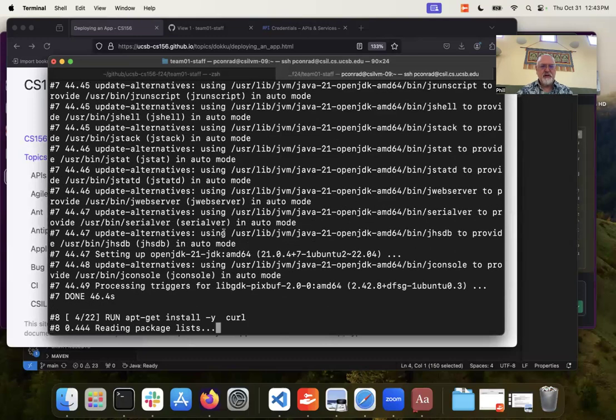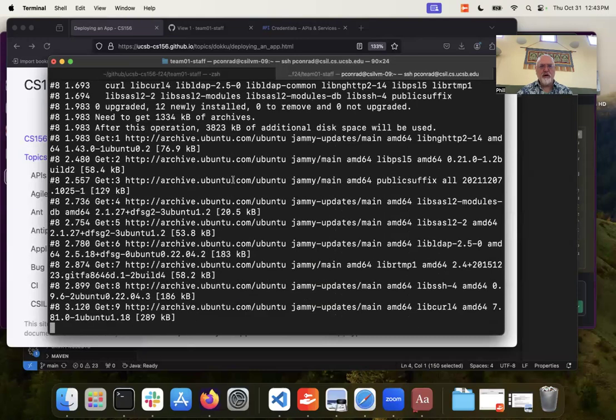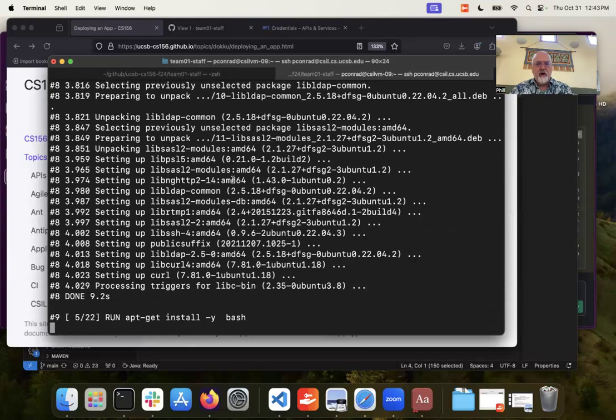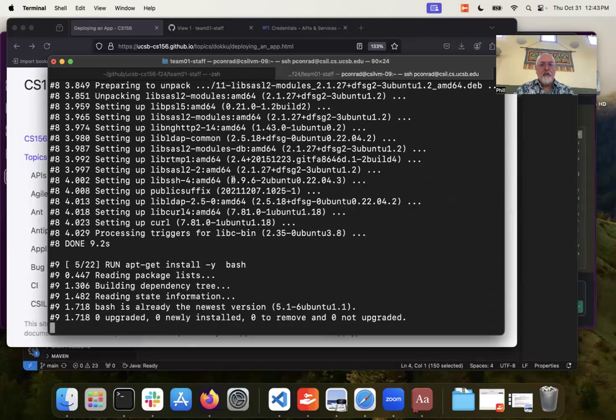You can see we're setting up curl, which is the utility that's used to download things from the web. That's what we use to get the Node version manager. We're installing bash because we need the bash shell in order to carry out certain commands. It says that one's already installed, so that's fine. The setting up of the operating system, the Linux operating system, the Ubuntu version of it, is just about done.